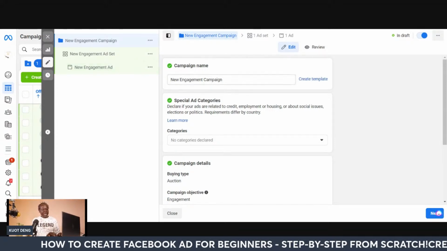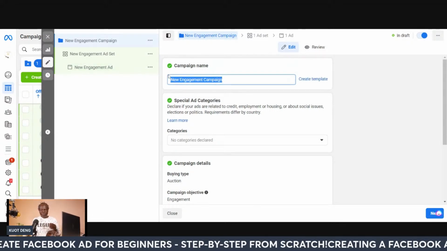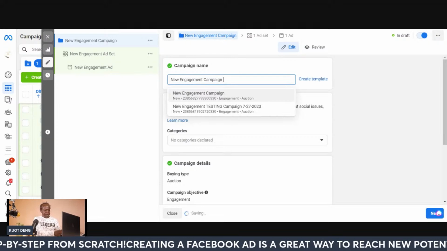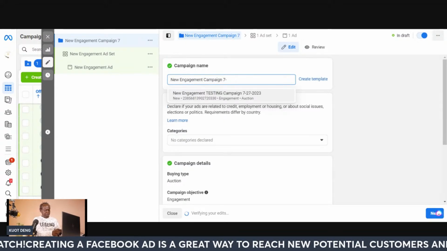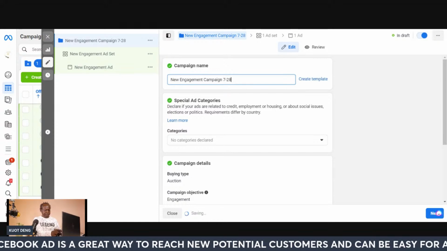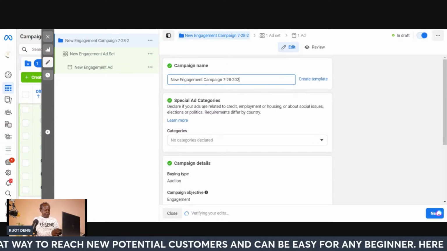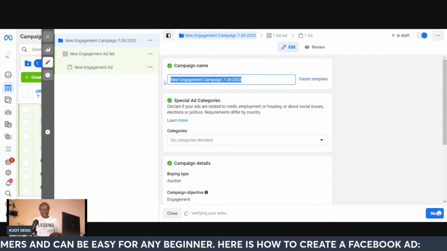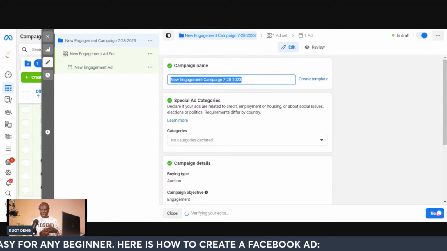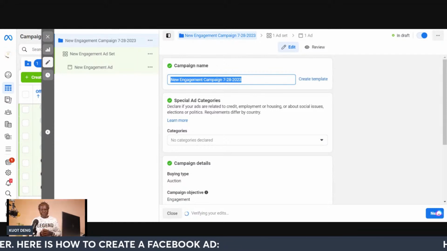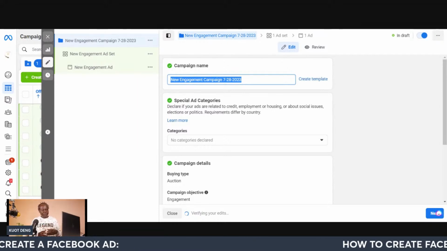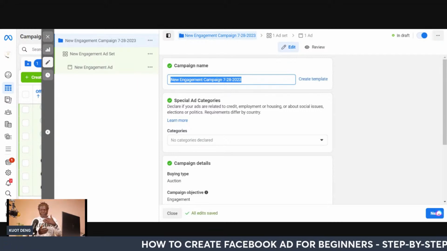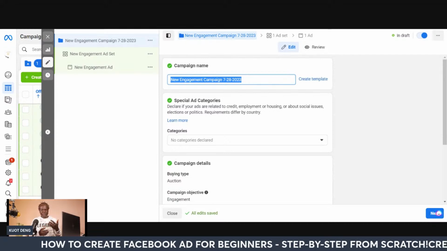I'm gonna come and name this one right here. New campaign for this date today. So I'm gonna say it's 7/28, 2023. Here you can name it with whatever product you have. Product ideas, whatever you have, you can name it with it. But for the sake of video, I'm gonna name it just a new engagement campaign 2023 with a date.